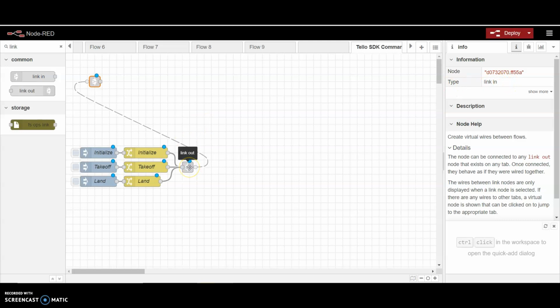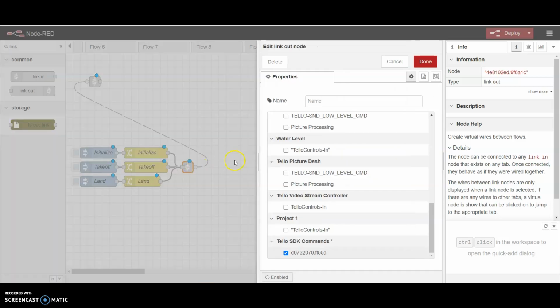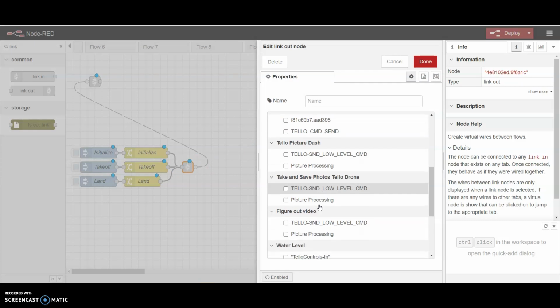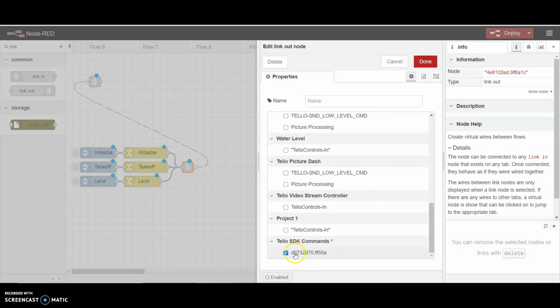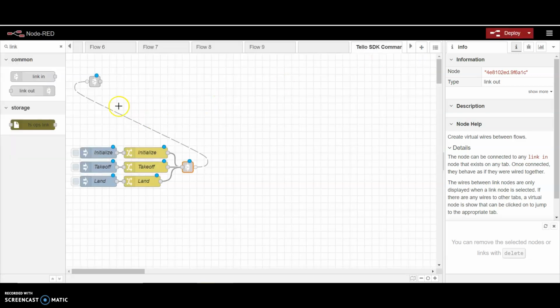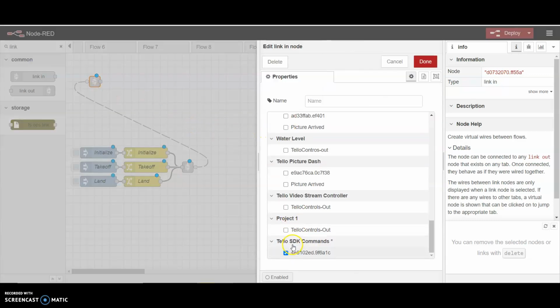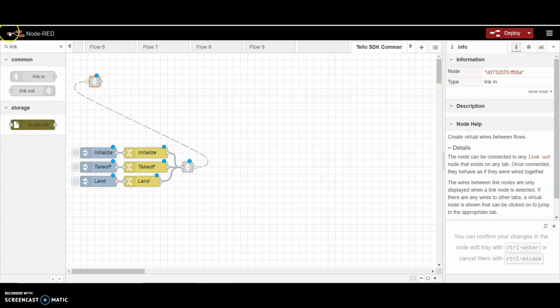Now we're going to need to configure the node. So double click the link out node by your initialize, takeoff, and land, and look for something that says Tello SDK commands, what we named this flow. Check the box underneath, click done. Do the same for your link in node. It may have done it automatically, in which case you simply click done.